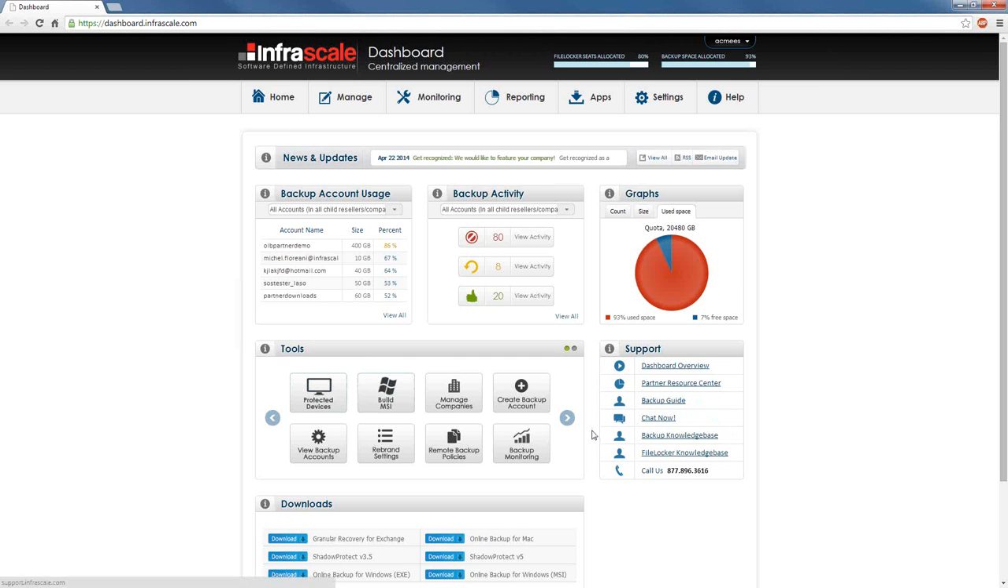Under tools, you'll have all of your dashboard features here. You can also access all of these tools under the tabs at the top.